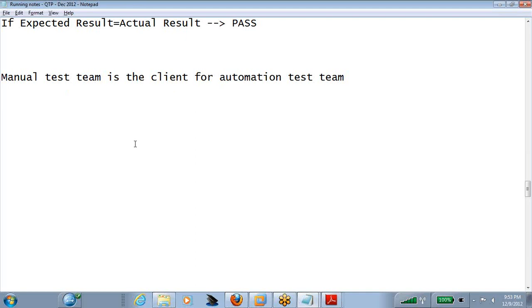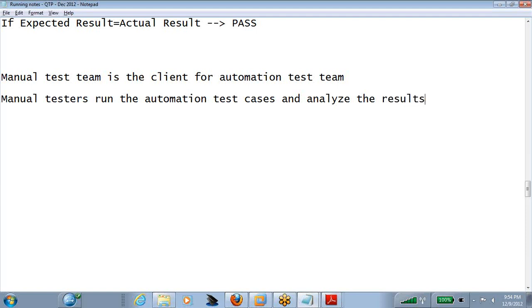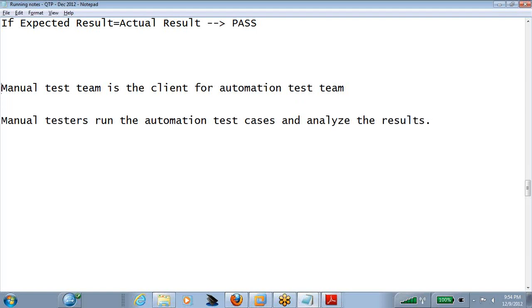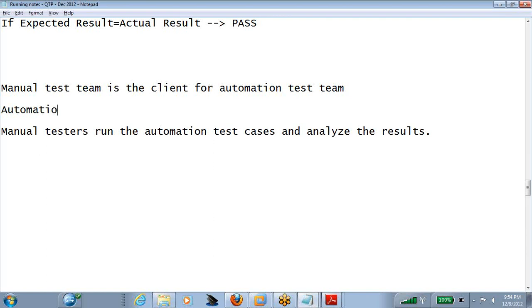So the manual tester's job is to run the test cases whenever required, for example, at regression time. Manual testers run the test cases and see the result. This is one of the processes in many companies. Manual testers run the automation test cases and analyze the results, whether passed or failed. Before that, the automation team automates the manual test cases.